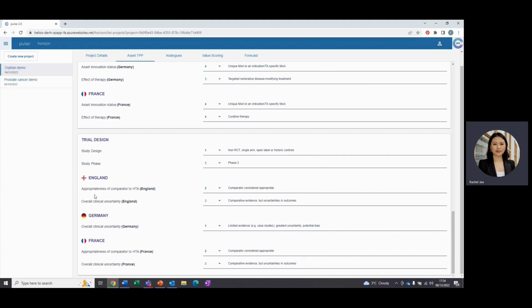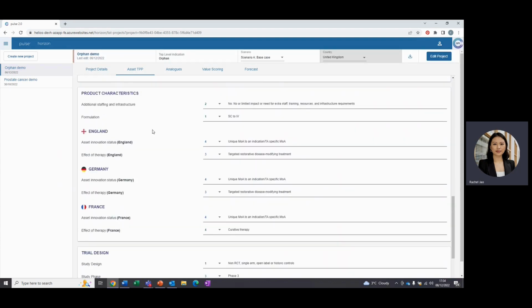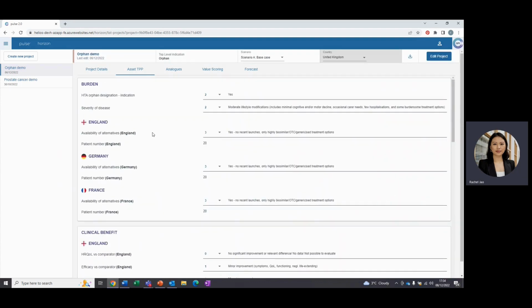We also look at trial design. So the design of the study, the phase, appropriateness of comparator, and overall clinical uncertainty. So these attributes all contribute to the overall numerical value score of your TPP. And again, this is for scenario A, the base case.